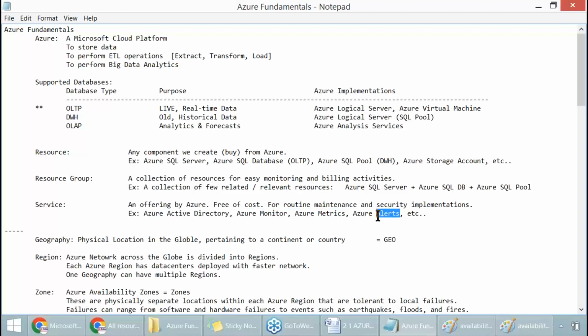Okay, they are again chargeable. It's a service, but a charge would be involved. These are not resources. Okay, we don't create monitor, we don't create metric. They're already there. We are simply using them, linking to the resources. For example, here it is.